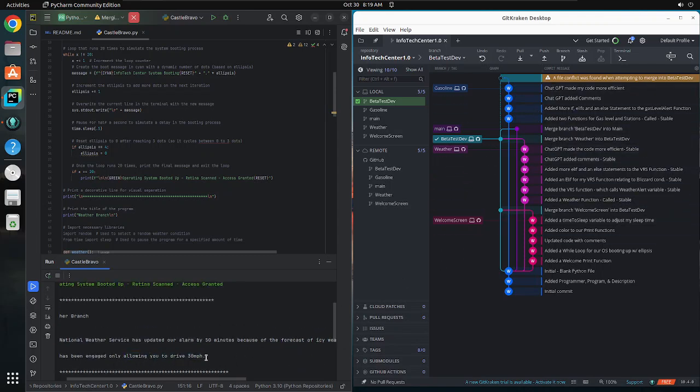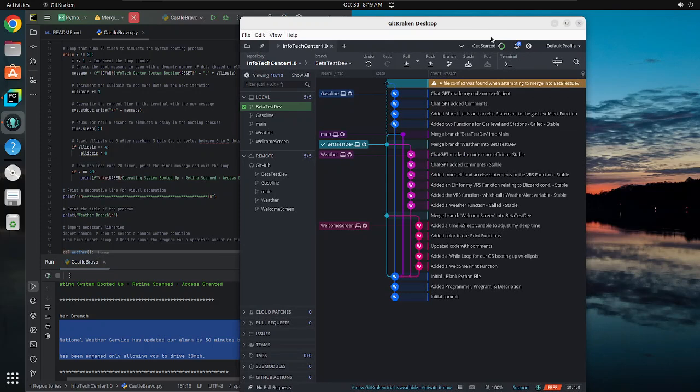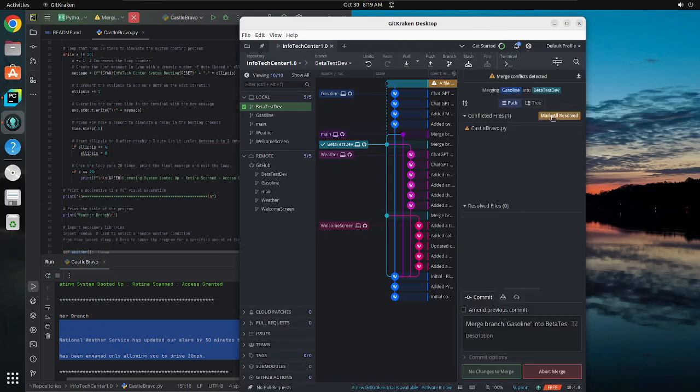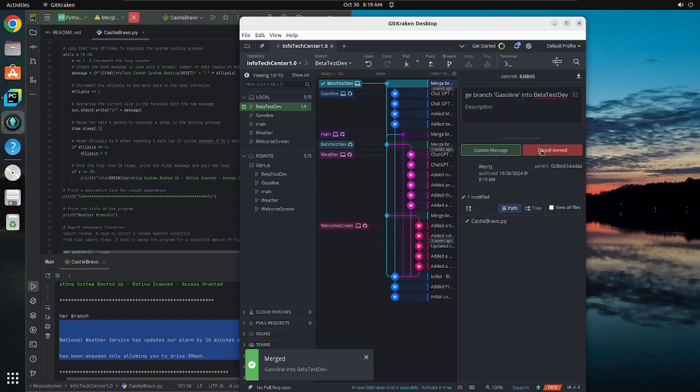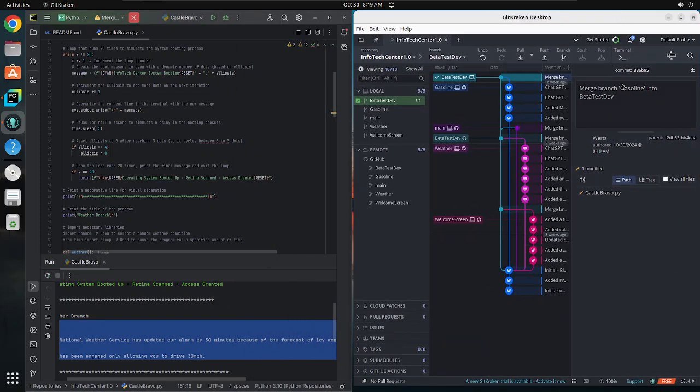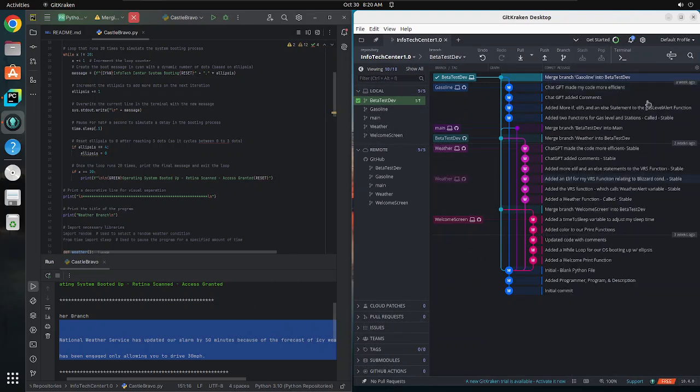And this only happens because we previously did it in a commit right here, merge branch weather into beta dev. So now, if we go over here, Control K, our tool is resolved. You can do commit and merge because our commit message is already there. Control K. So that's good.